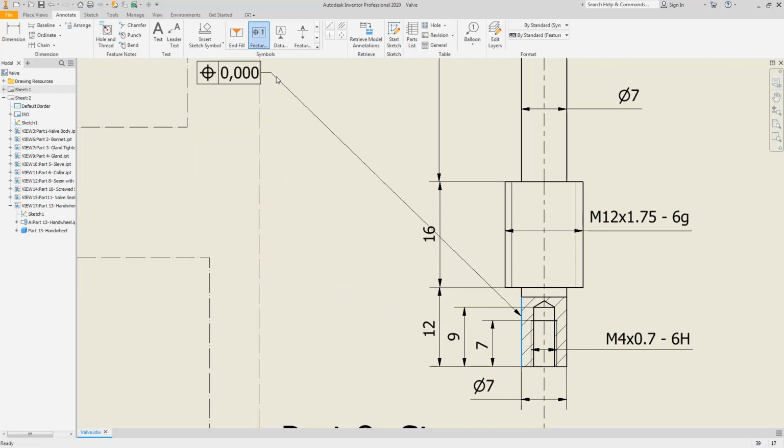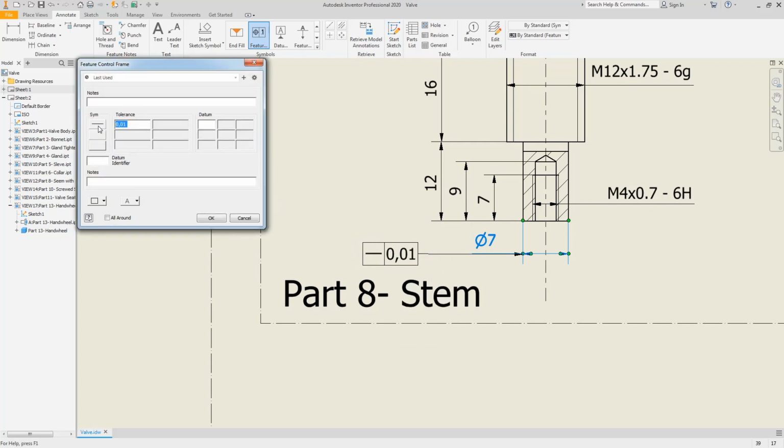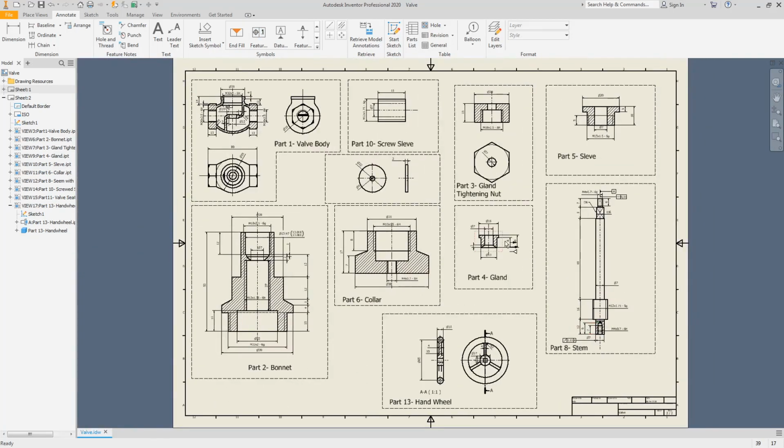I can also use this dimension to use same point like this and have the runout tolerance, which is 1% again. This time it is about a datum point here. We have many options that we can just create, but that's all for this week's example.